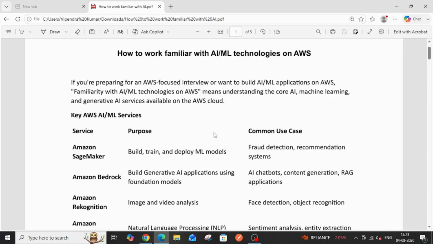Previously, without infrastructure, how did we work using Python, make a model, and apply algorithms to make an application? Now, if you want to work on AWS, how will you work?